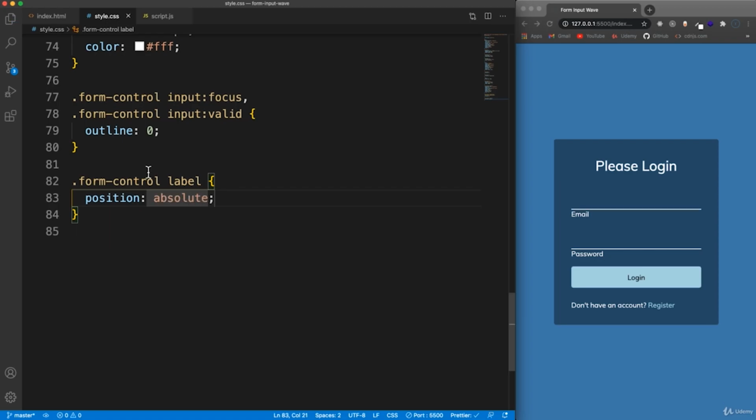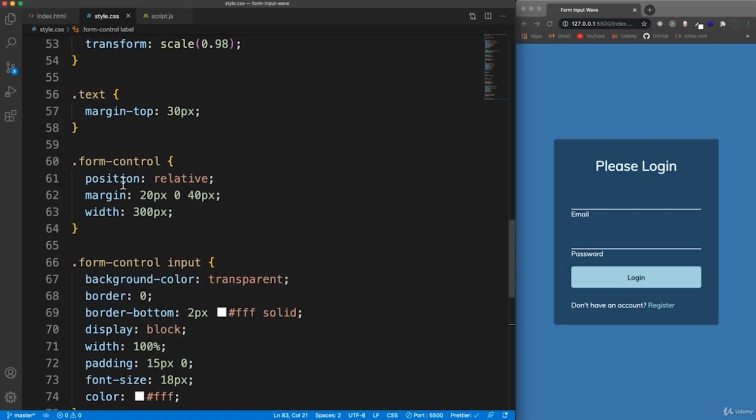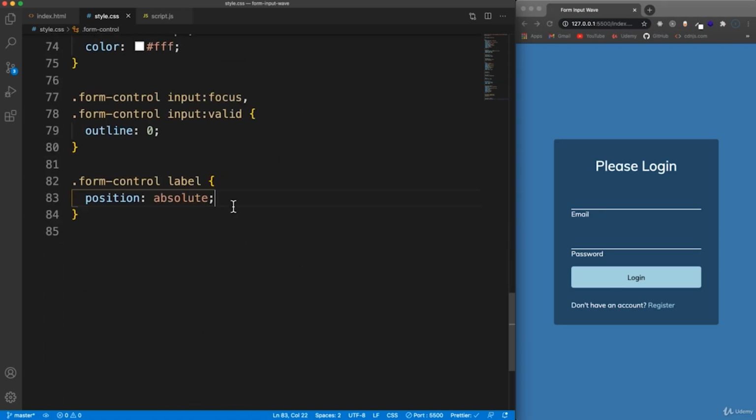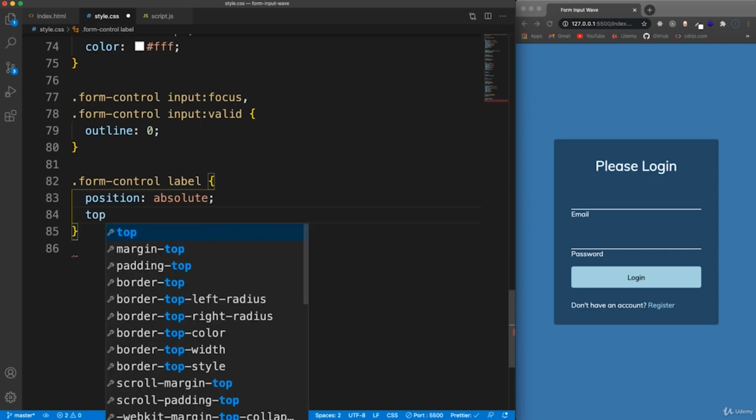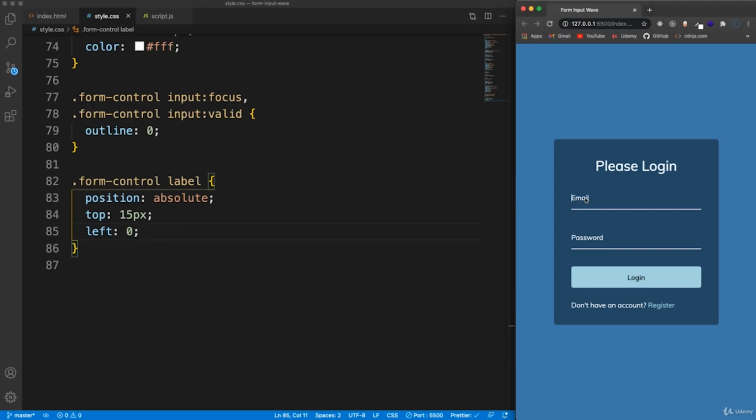Absolute, and that's because the form control itself is relative, so we're positioning absolute within that. And we're going to put from the top 15 pixels and from the left 0. Now right now the way it is, if I start to type in here, it's going to just cover the label, but ultimately the label is going to wave upwards when we click in here.